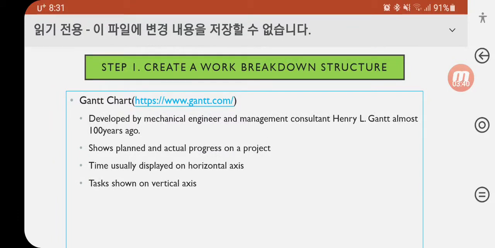The first step is to create a work breakdown structure. We use a Gantt chart. The Gantt chart was developed by mechanical engineer and management consultant Henry L. Gantt almost 100 years ago. A Gantt chart shows planned and actual progress on a project. In this chart, time is usually displayed on the horizontal axis, and tasks are shown on the vertical axis.